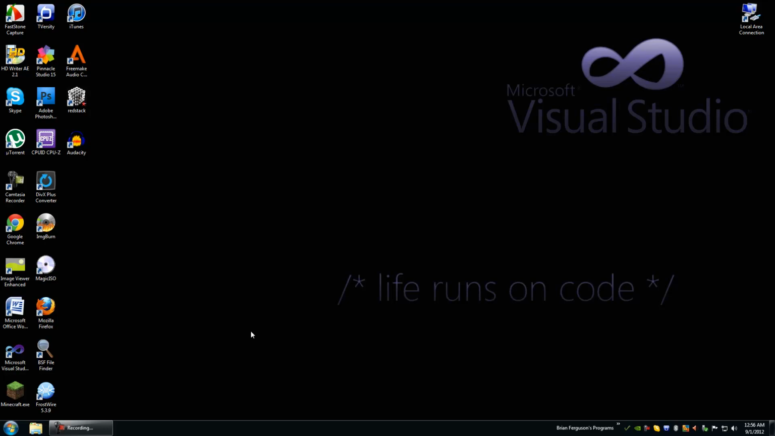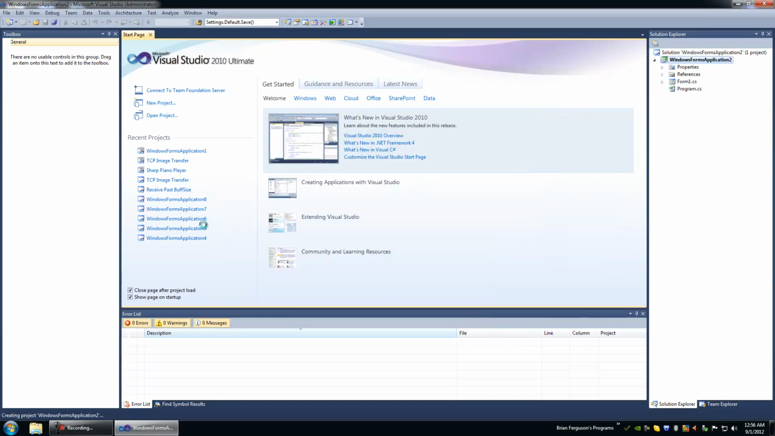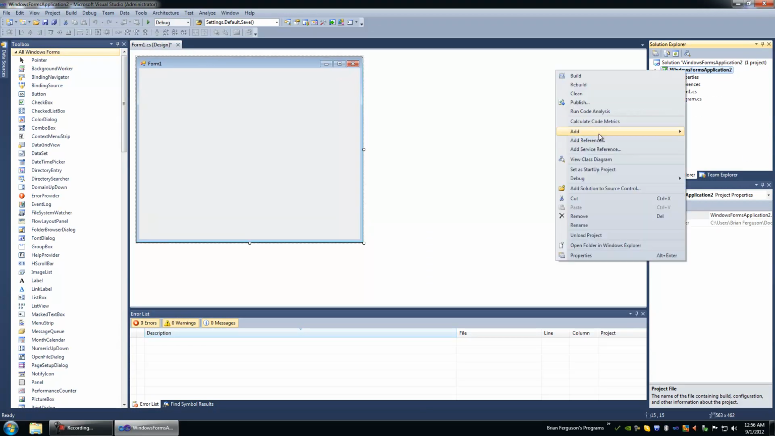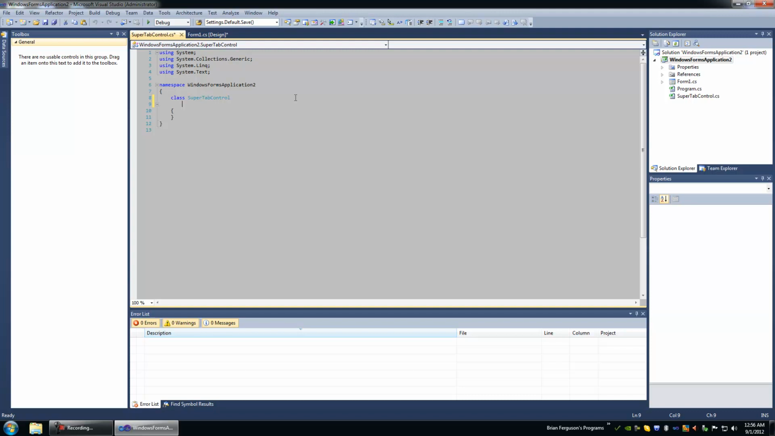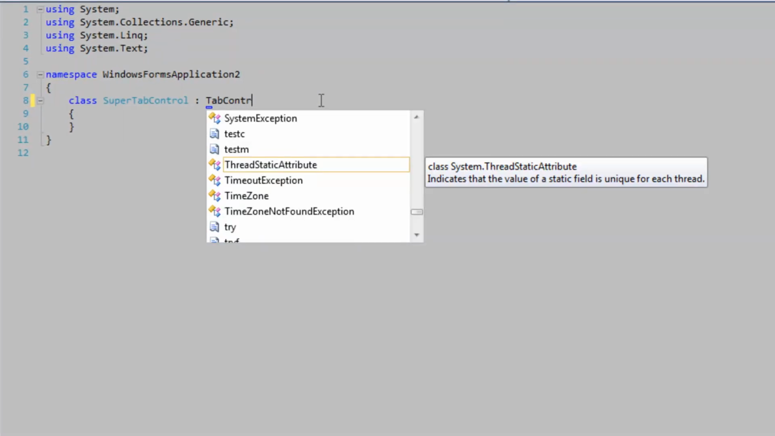Hi guys, in this video I'm going to show you how you can create a tab control that will allow you to right click and close individual tabs using a context menu strip. So let's create a new project and add a class. Call it something. Super tab control will do. And it's going to extend tab control.